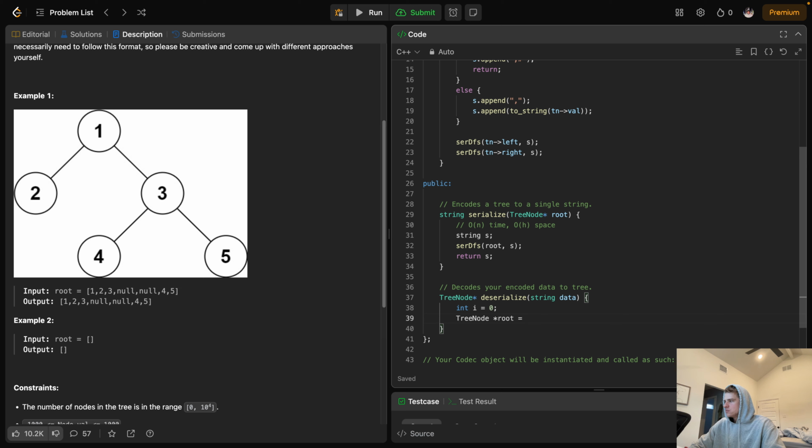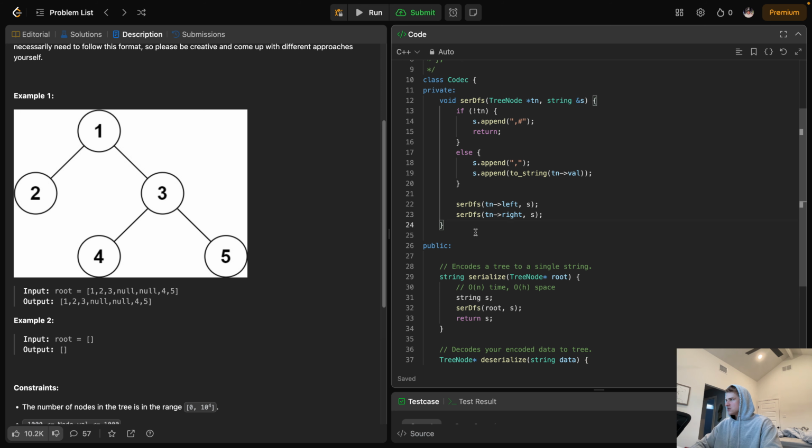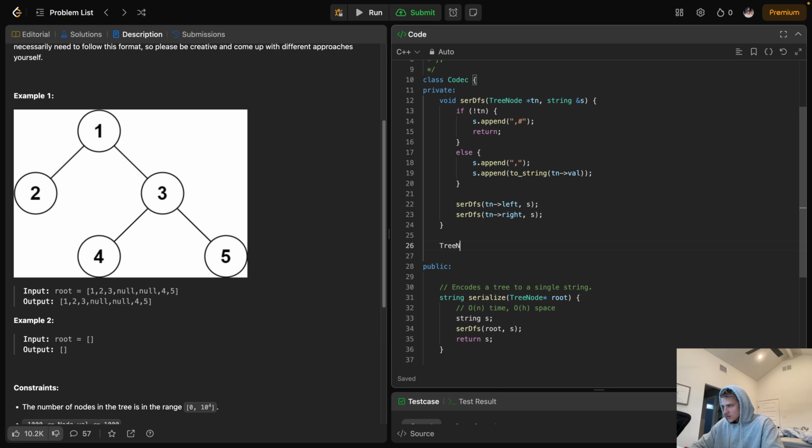So TreeNode star root is going to be equal to, and we'll call this function deserialize DFS, short for deserialize depth first search. Let's go ahead and actually write that function signature first before I pass in any parameters, just to make things more clear. But we do want to return that root ultimately, right? We know that. So for the deserialization, it's going to return a tree node, and we called it deserialize depth first search.